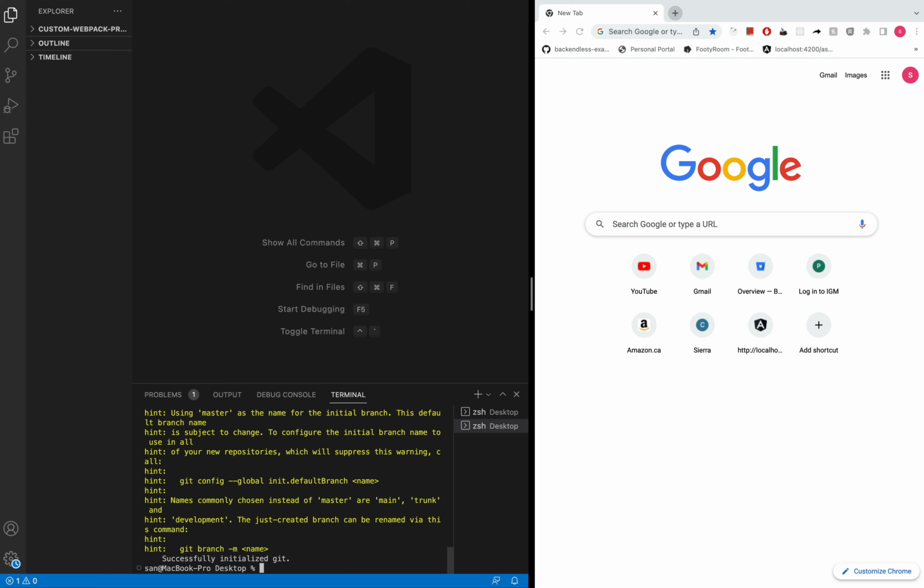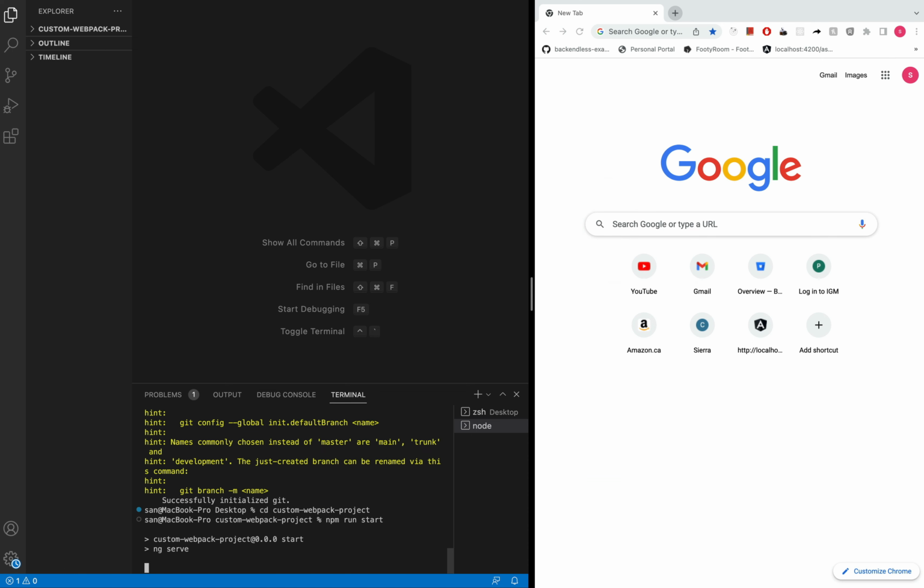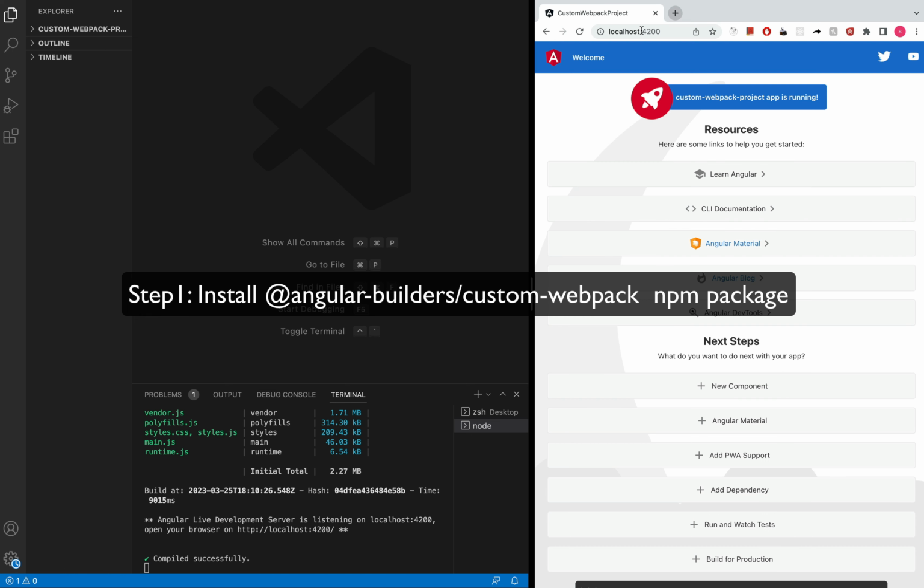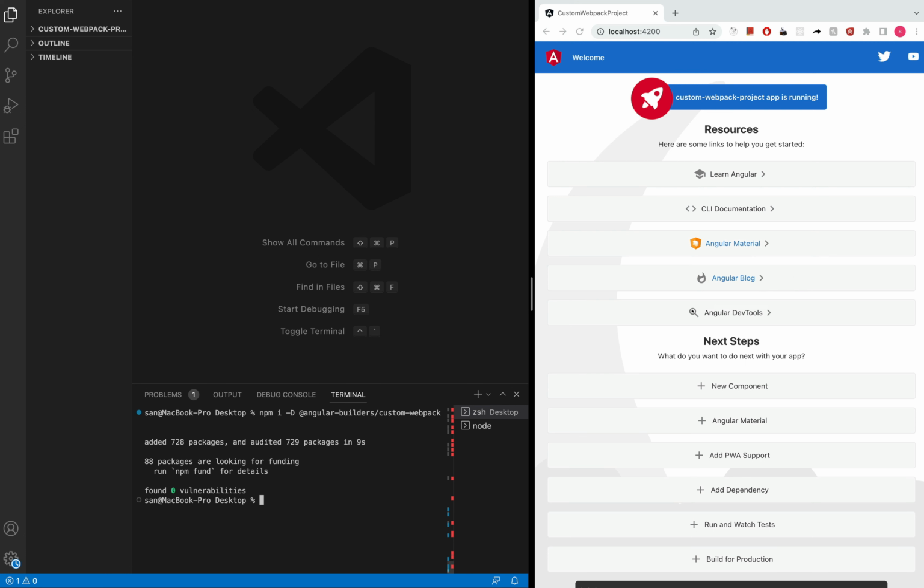Angular application is created successfully now. Let's make sure it's up and running. The first step to add custom Webpack configuration is to install an npm package called custom-webpack. I will put the link to this package in the description below.